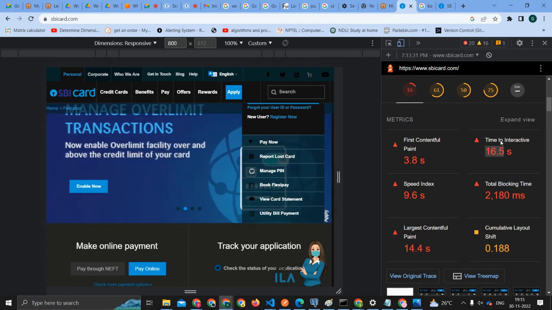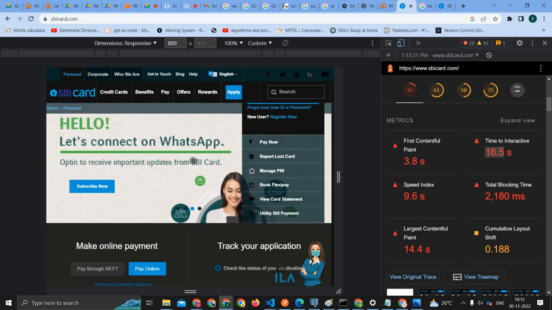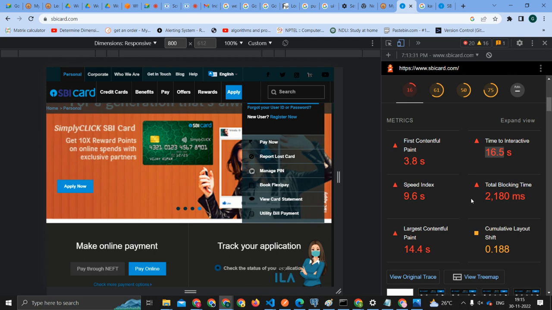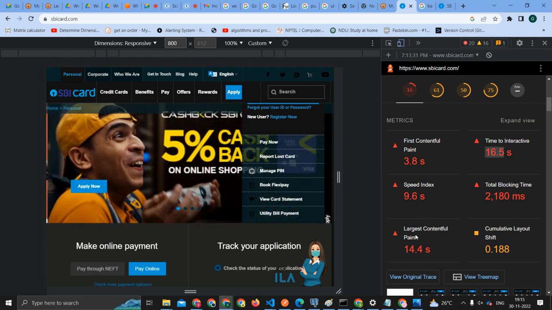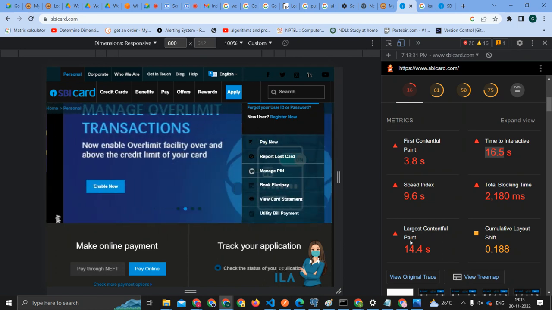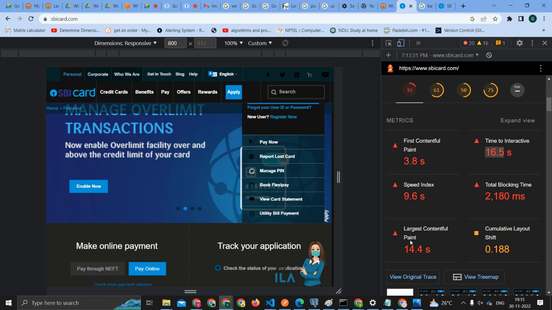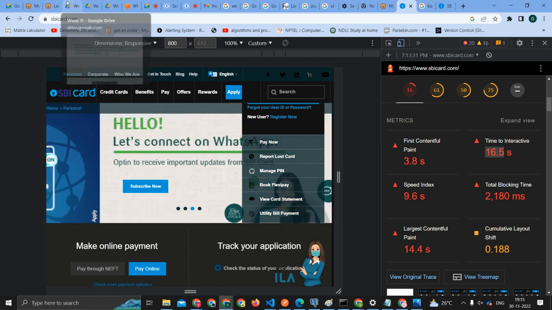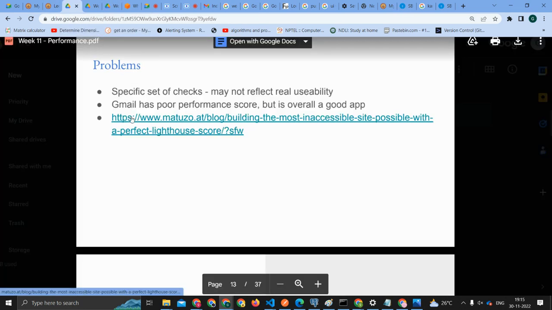Time to interactivity is when you can start interacting with the website. After it has loaded, how much time it takes to allow you to interact. It's going to be more than largest contentful paint. Only when the whole page is completely done does time to interactivity come into the picture. Okay, can we stop here?